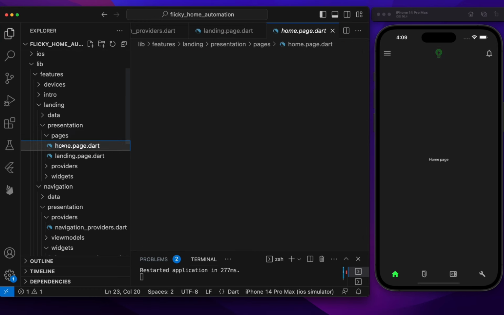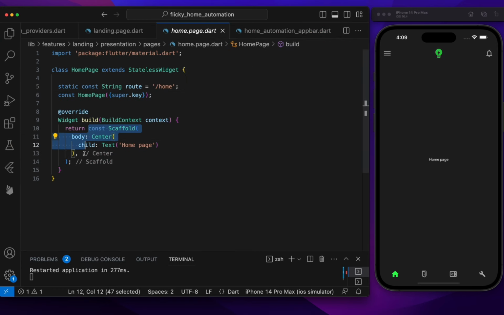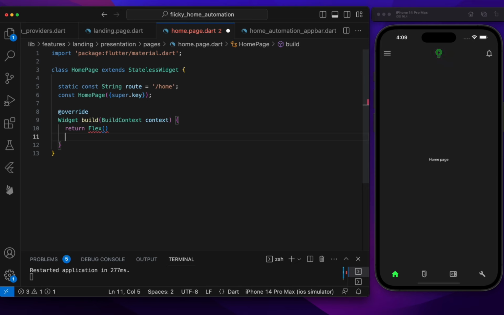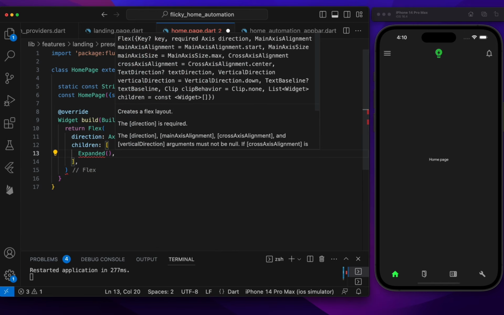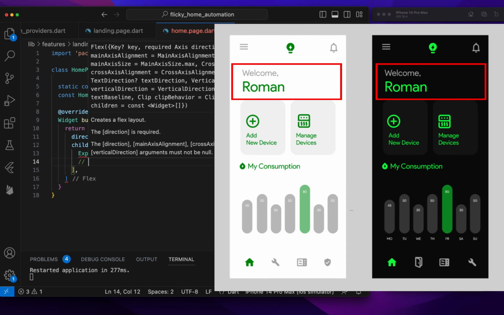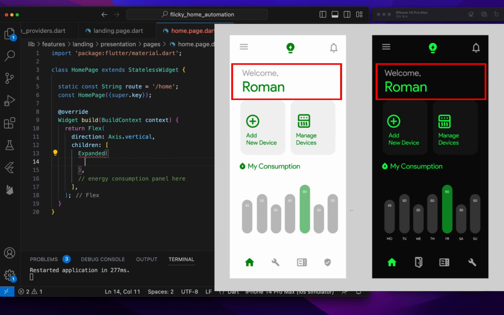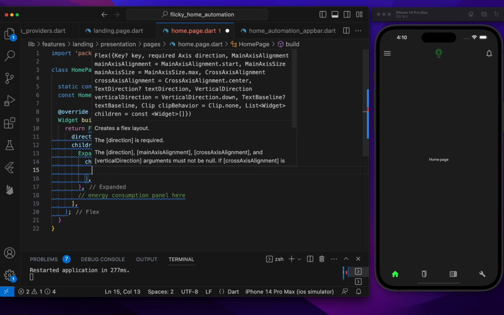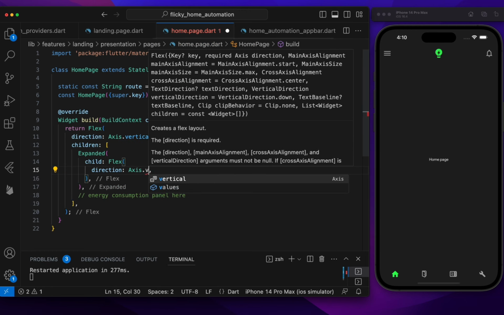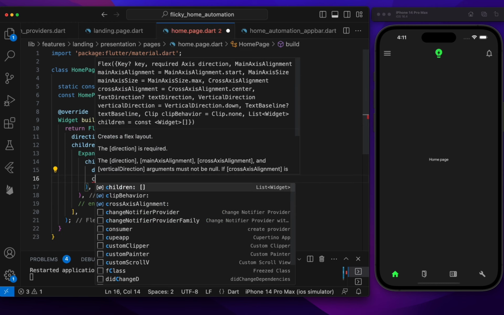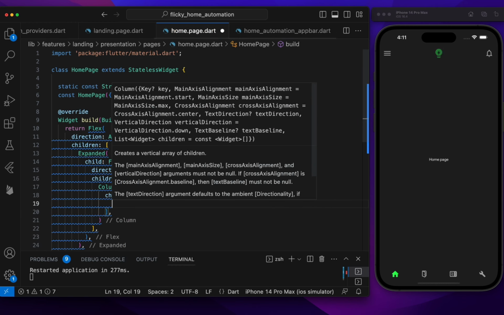Go to the existing homepage.dart widget and replace the contents of the build method by setting a flex widget as the root widget, with its children aligned vertically and left aligned. Add as the first child an expanded widget. Let's start building the header portion of this page. So use a flex child, also with its children laid out vertically. We'll be laying out the labels vertically regardless, so you can use a column widget straight up, with its children left aligned as well.